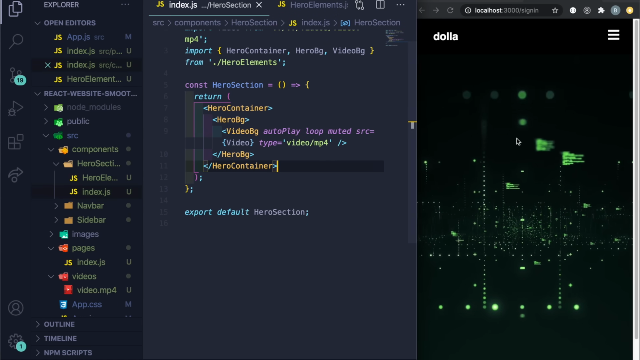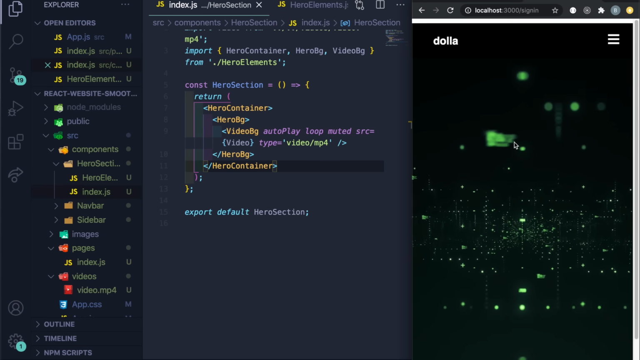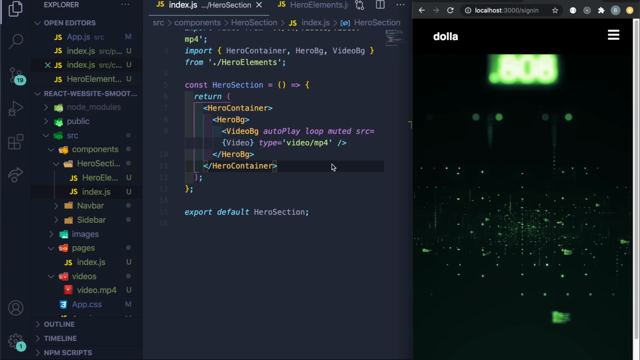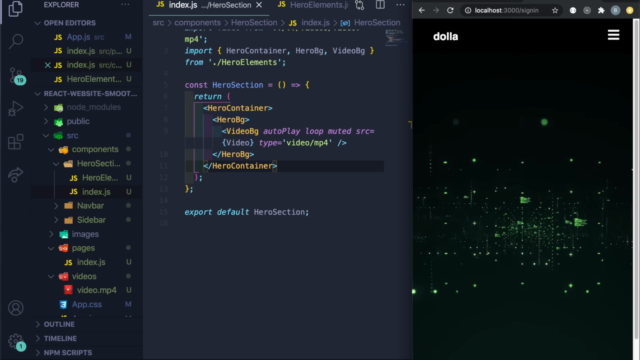And then you can see we got the video playing. Look at that. That's clean, right? They also got the nav. Looks pretty cool without any text. But now let's finish up the text.